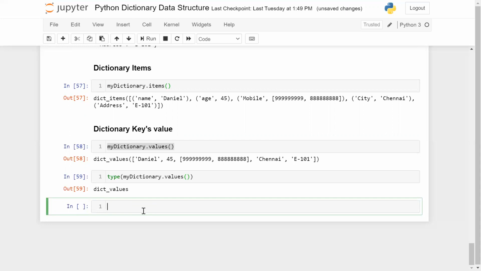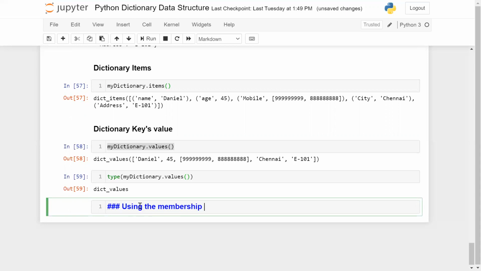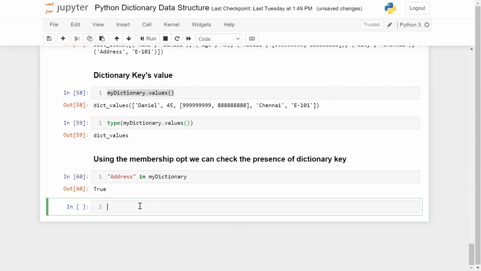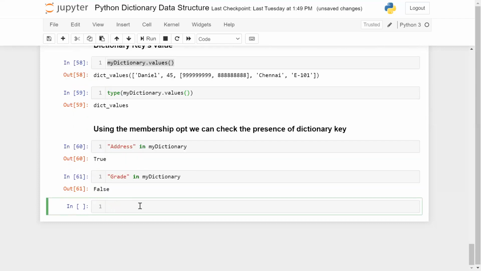So guys, one question is, how can we check the presence of any key in the dictionary? Using the membership operator, we can check the presence of dictionary keys. For example, let's say I'm checking address in my dictionary. It is giving me True. For example, grade in my dictionary. It is giving me False. So based on the membership operator, you can check the presence of any key in the dictionary.